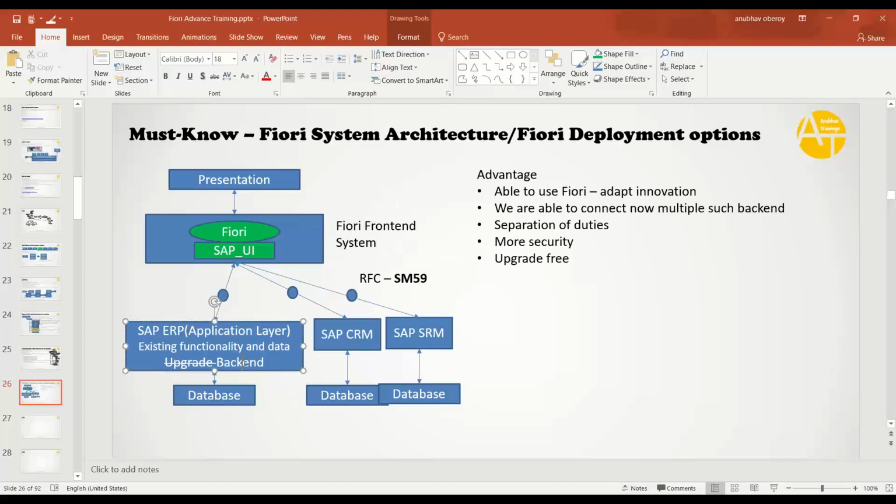And then this is called Fiori backend system. Your existing systems are called Fiori backend system. So on this diagram, how many Fiori backend systems do you see? Anyone? How many Fiori backend systems do you see? Three Fiori, very good. And how many Fiori front end systems do you see in this diagram? One, very good. This one.